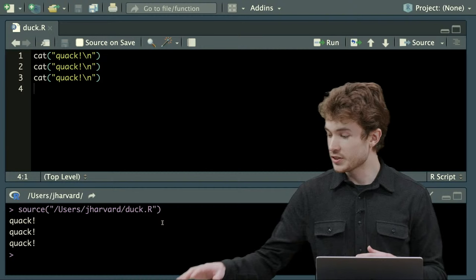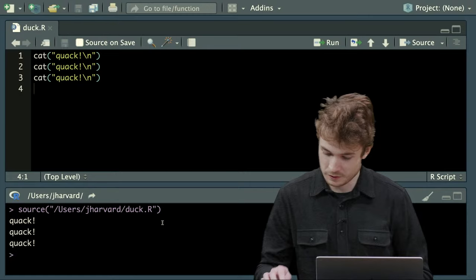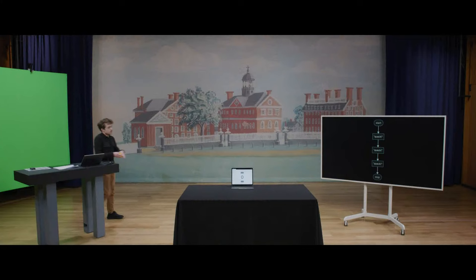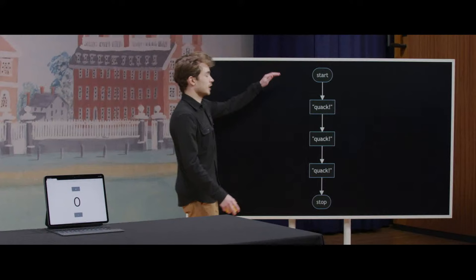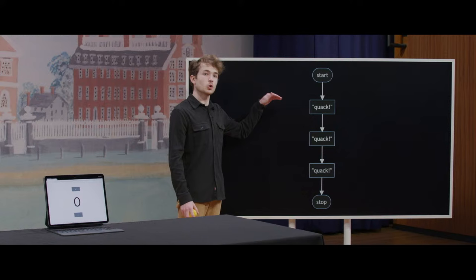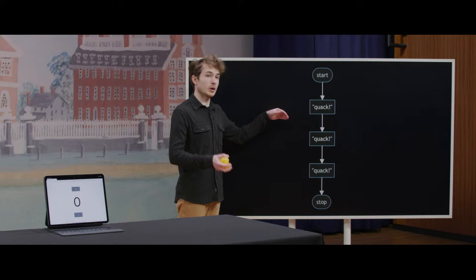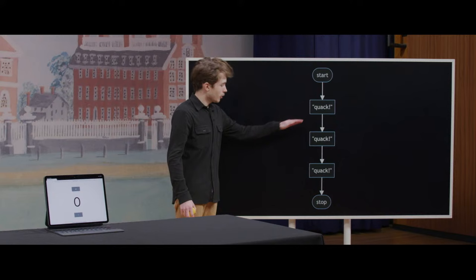So let's visualize this code in terms of a flow chart and see what it looks like. Well, here, at the top of my program, I start it. I click source, my program begins, and the next step then is to say quack. Every arrow now indicates some next step in my program. Well, after I say quack one time, I squeeze once, what will I do but say quack again, just like this, and I'll quack again, just like this, and now I'm at the end of my program, I stop entirely.